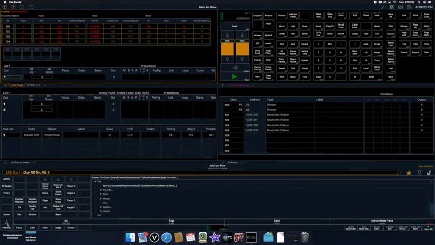I could select their features like the intensity, and I could bring them up to 50. And then the pan and the tilt here, I could set to a level that would allow them all to face a certain way. And then I could adjust that tilt so that they're all facing the same way. The color scroller, I can choose here under the color tab.